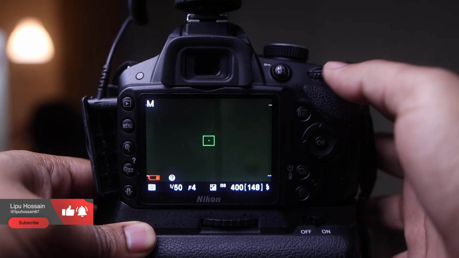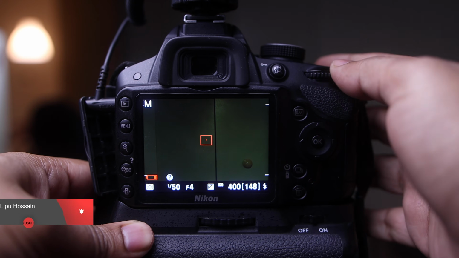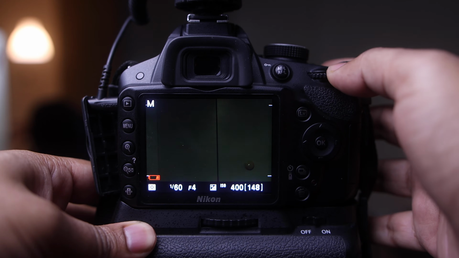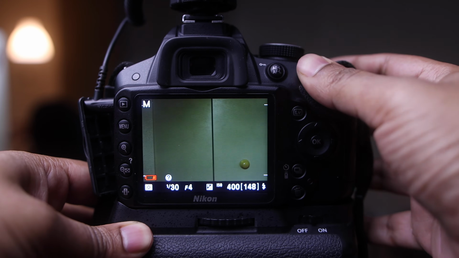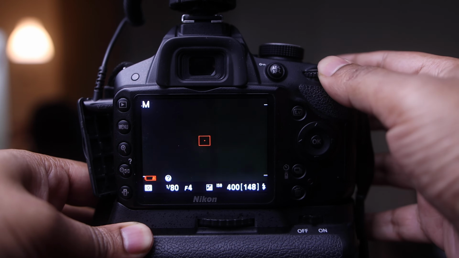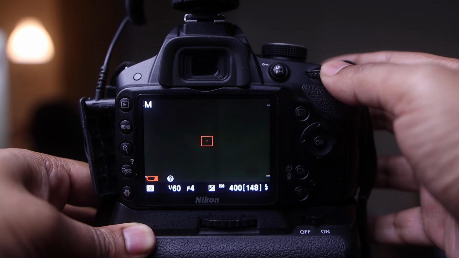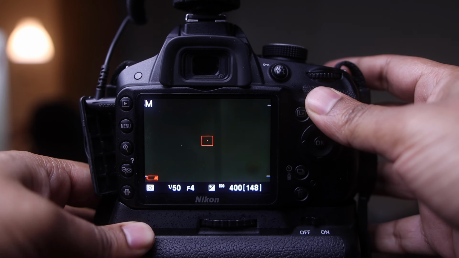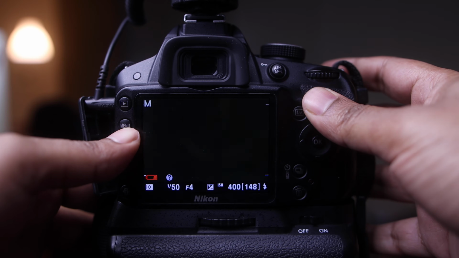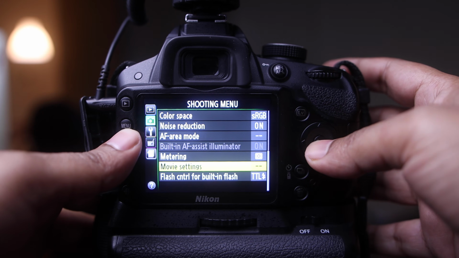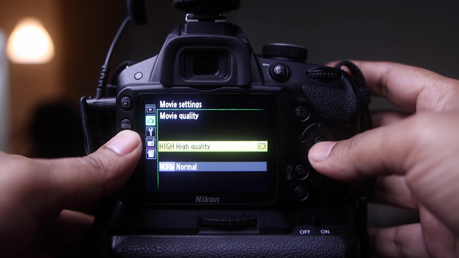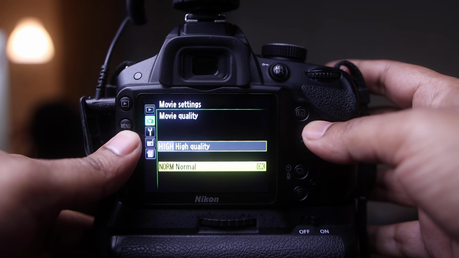Then go to your live view mode by pressing this button, select the shutter speed, double the FPS you have selected. Like if you select 30 frames per second, then the shutter speed will be 1/60, and if you select 24 frames per second, then select 1/50. You can change your shutter speed by rotating this wheel on the right side of the camera. Then open the movie quality and select high quality, because we want the best quality this camera can offer. Then let's go to the third option.